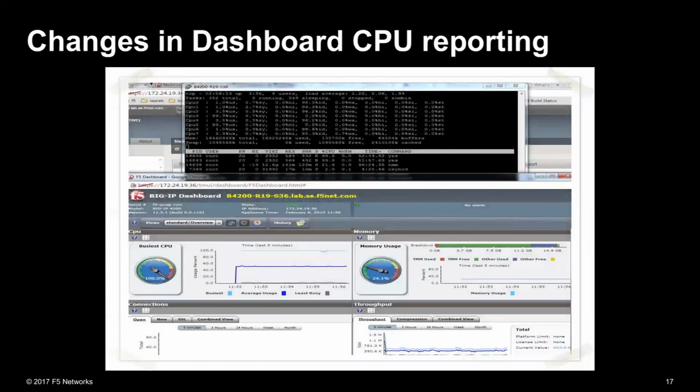So here we can see an example of the top output compared side by side with the dashboard output. Here on the dashboard, you can see that the PC CPU is 100%, which could be alarming when you are just reviewing the dashboard.